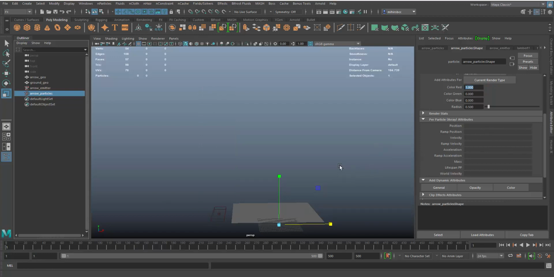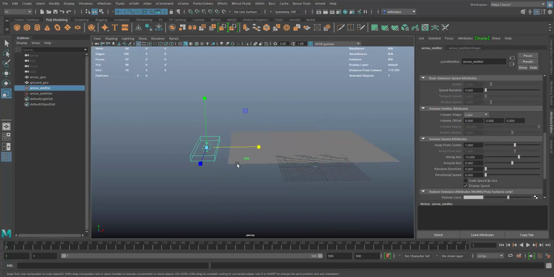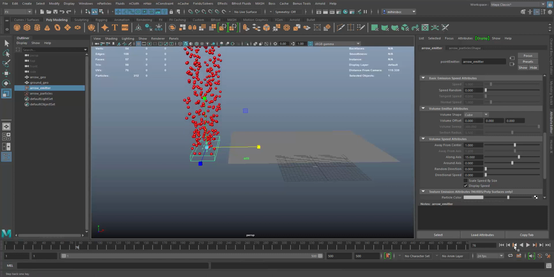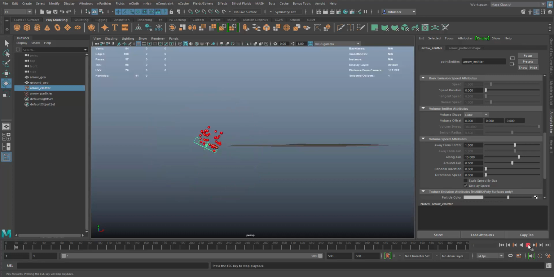Now I'm going to select the arrow emitter, and since it is going straight like that, I'm going to rotate it a little bit at an angle. It will be a 45-degree angle, kind of like that. It depends on your choice, and on how you want the simulation to come out. Okay, so if I play now, it's going to go straight up like that.